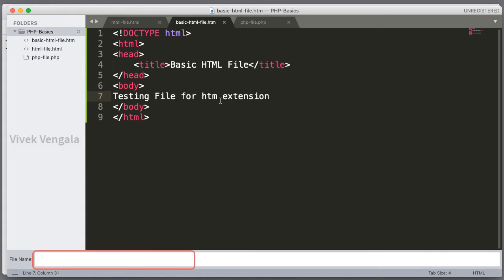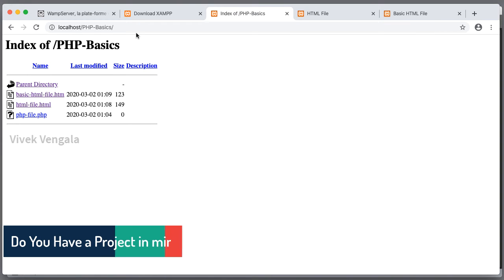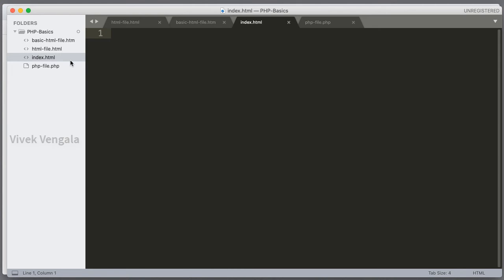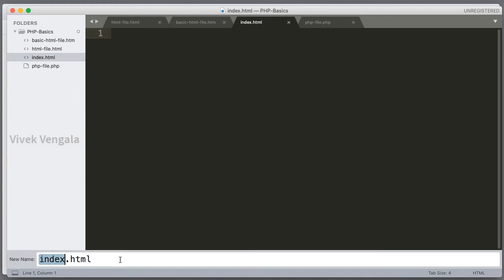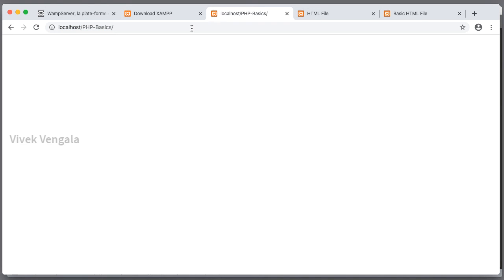I'm creating a new file. You can name it index.htm or index.html, anything, everything will work. I'll rename it and show it to you. If I reload this PHP basics, it's blank now. This directory listing is not working. If I rename it to index.php, this should work, and it will work. It's working.